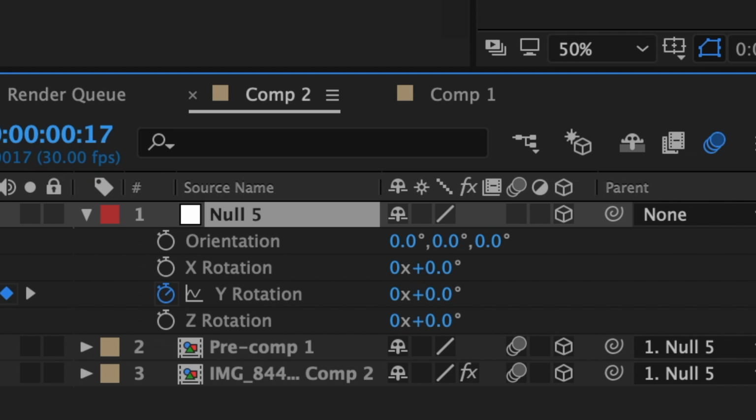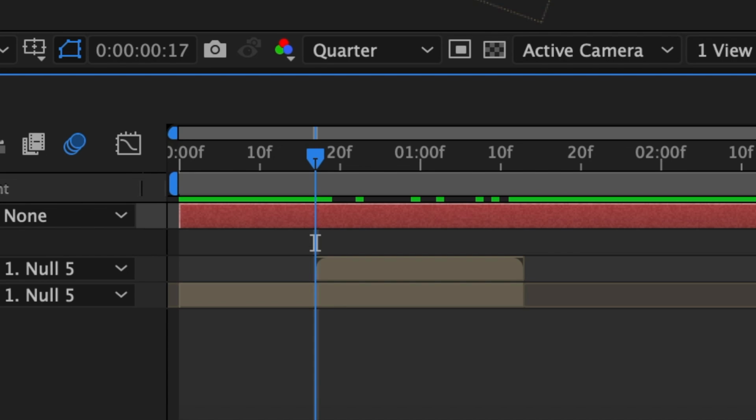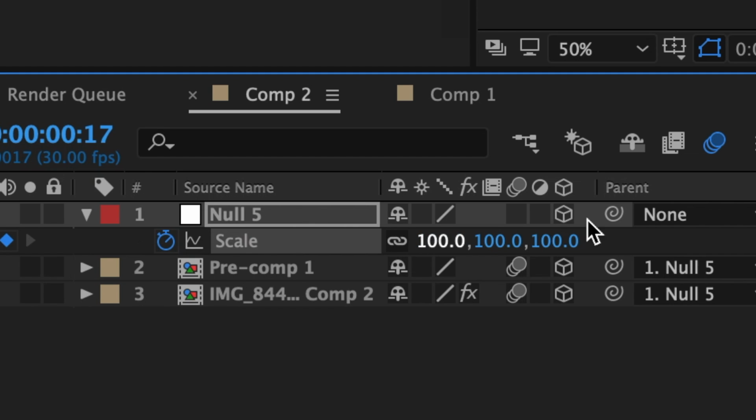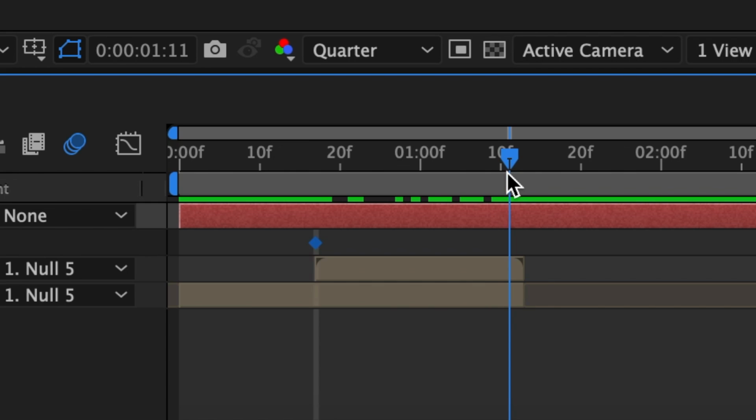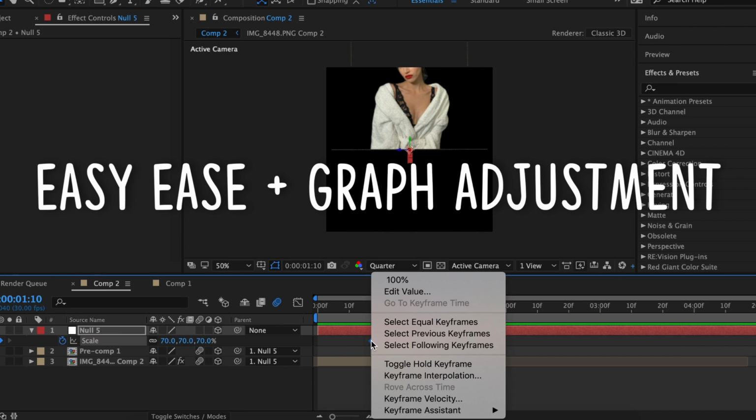Now, still being clicked on the Null Object layer, hit S on your keyboard to go to scale. At the very beginning, add a keyframe and keep it at 100. Then drag your time indicator towards the end of the clips and decrease this to around 70.